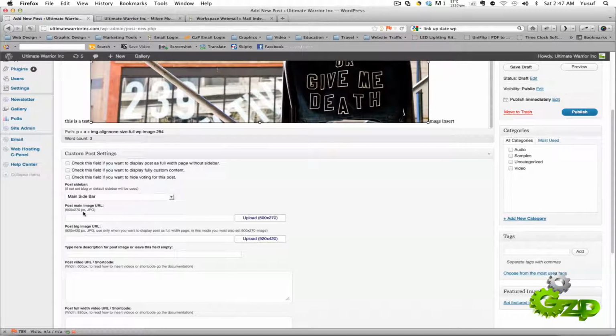Next, you're going to want to upload your post main image. As you can see, under that post main image, it tells you the size that your post main image needs to be. It needs to be 600 by 270, and it also needs to be a JPEG. It's very important that you actually adhere to these size parameters. If it's smaller, it may not work. Your post might not show properly.